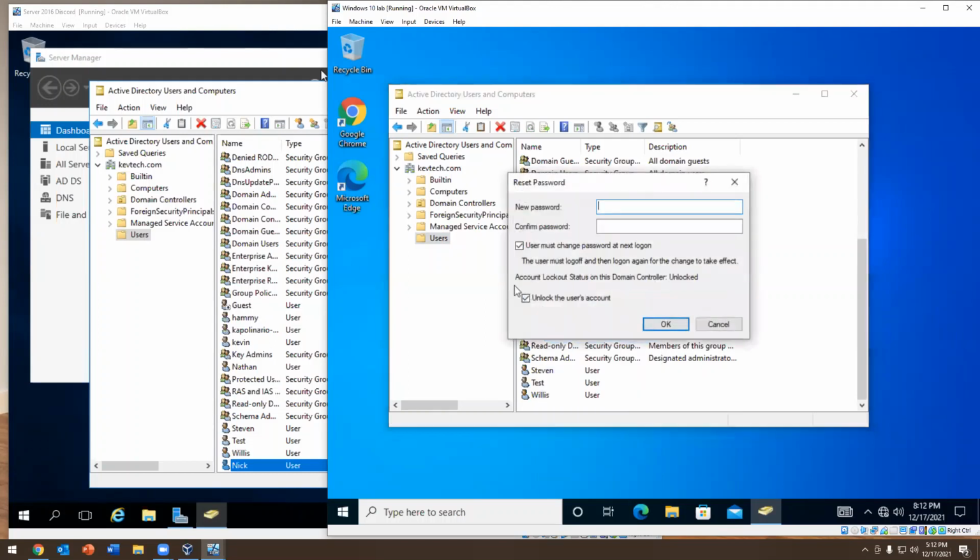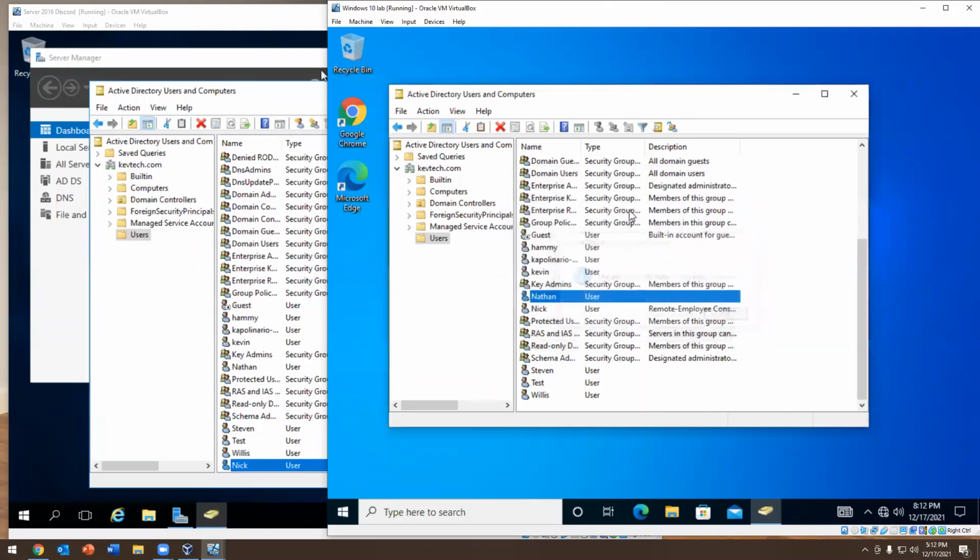So the reset password. And we're going to change it to password 123. All right. And the password was changed. It lets you change the password. So if you're logged in as Nick, you should only have access to reset passwords. Everything else should be grayed out.